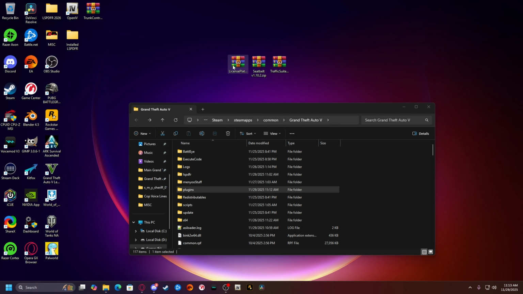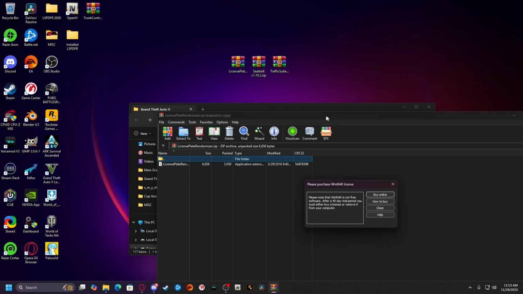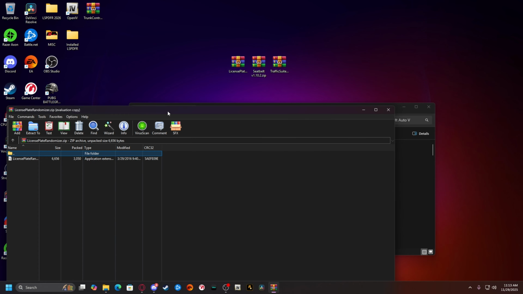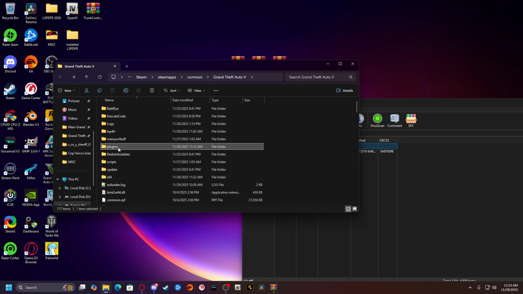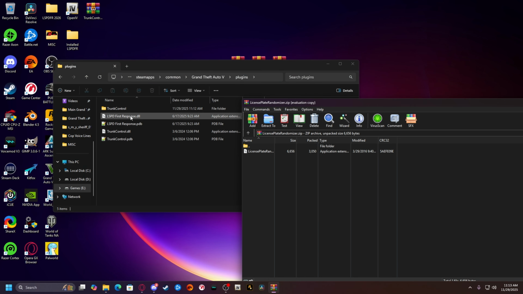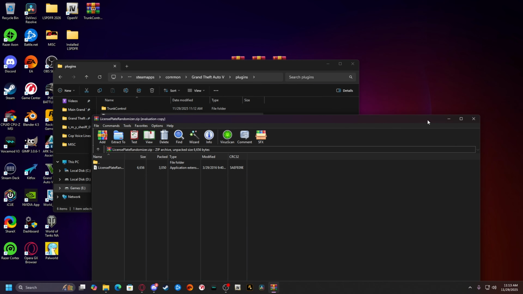So license plate randomizer. This one's different because it doesn't have the folder format, but it's the same concept. You go into your GTA 5 main game directory, go to plugins, and then right here in this first little plugin window, you just drag and drop this into there. And that one's done. That one's been installed.